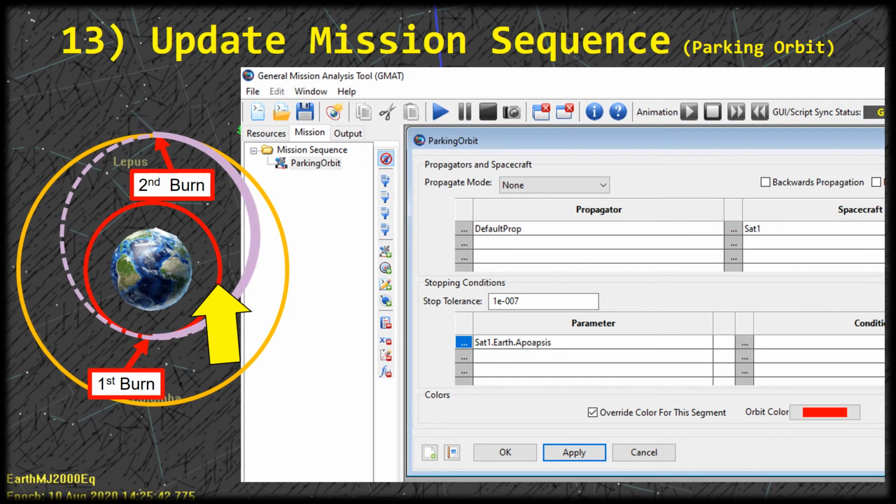As you can see here in this propagate window, the stopping parameter has changed to be Sat1 Earth apoapsis, which is what we want. Now I'm going to click this check mark to override the color for that segment, and I'm going to make the color red to match this drawing that I have here on the left. You don't need to do that if you don't want to. After I do that, I'm going to click OK to save the changes to this first event, this propagation event.